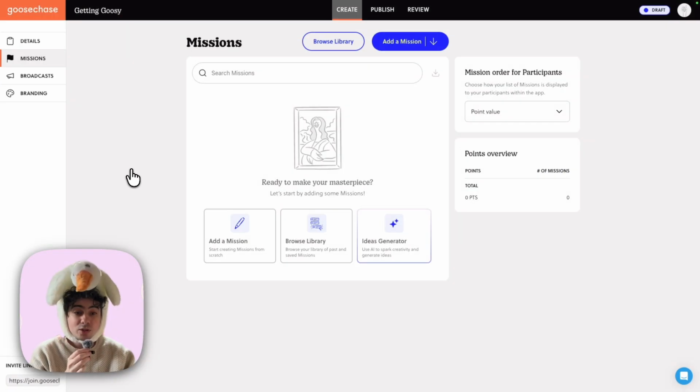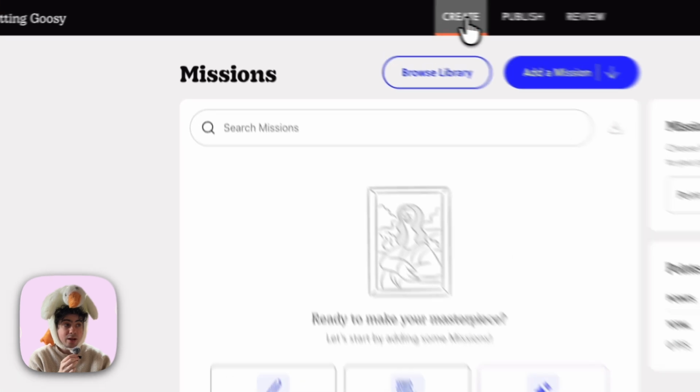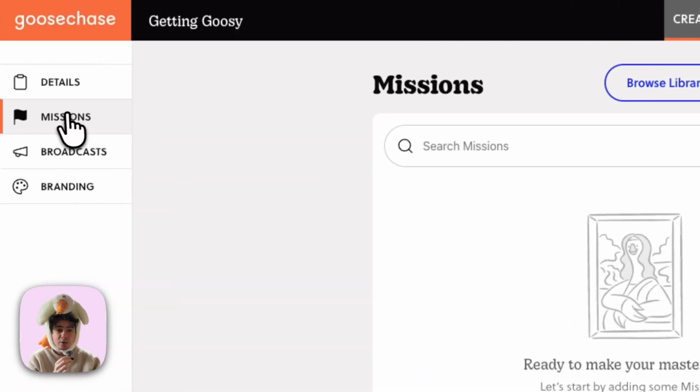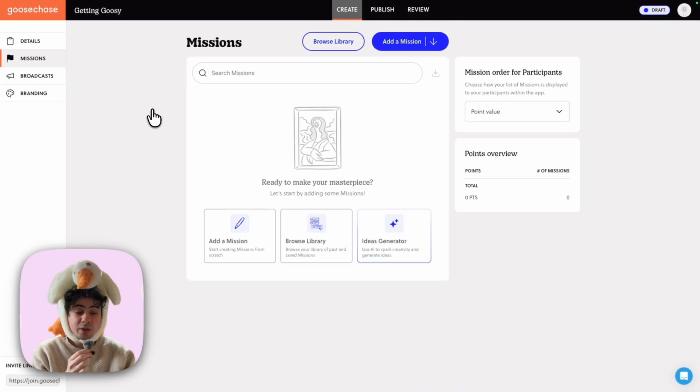Perfect. Once you arrive in the studio, you're going to want to make sure you're on the missions page for this walkthrough. In order to do that, select the Create header at the top of the page, and the Missions tab on the left-hand side panel. Once you arrive, you'll see a blank canvas where you can start adding your missions.